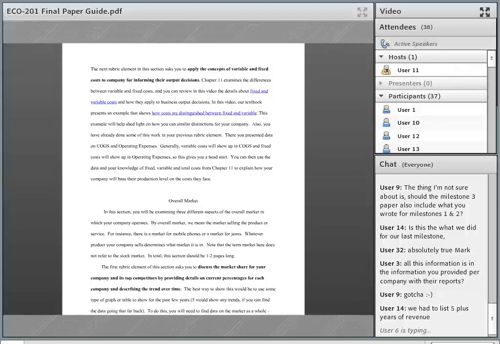So you're going to explore that a little bit to see how they're making certain decisions in terms of how much to produce or what to produce.